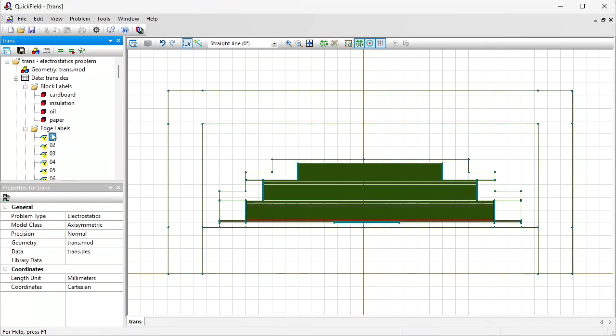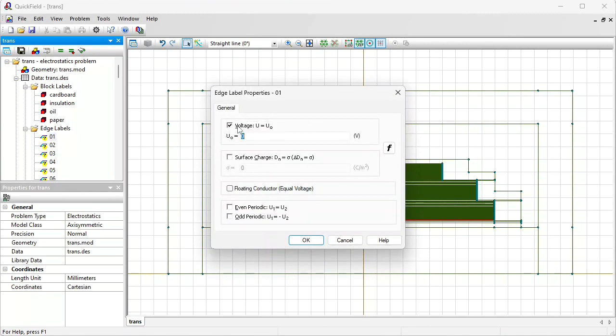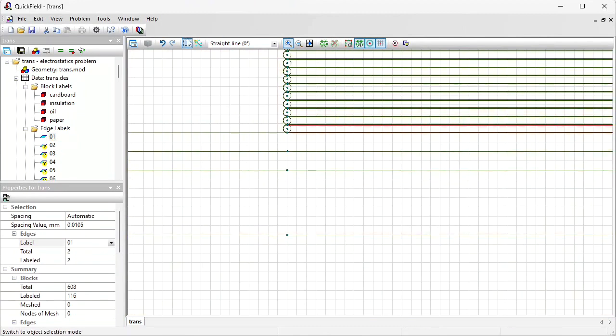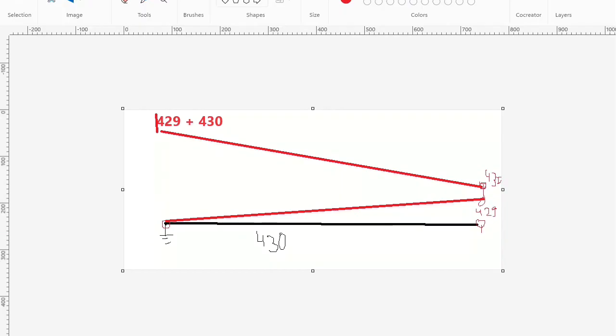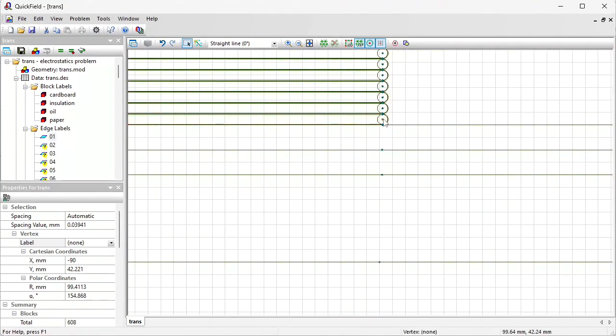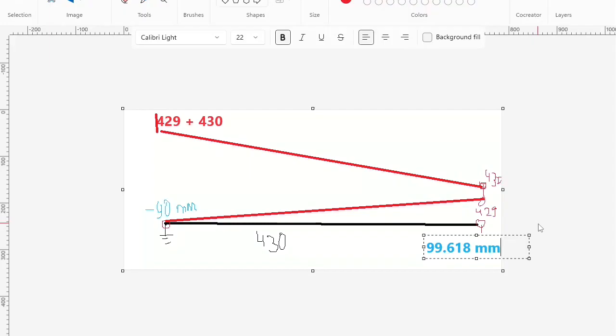In QuickField you can specify the electric potential as a function of coordinate and get the linear dependency. Now let's check what we have here. Here at this point the x value is minus 90 millimeters. Here the x is minus 90 millimeters. And on the right side the x is this value.